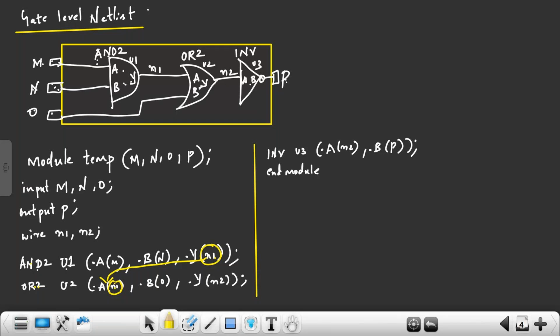And similarly here also, right? The output of the OR gate is connecting to N2 net, but the input of the inverter is connecting to what? N2 net. Then this clearly indicates that the output of the OR gate is connecting to the input of the inverter.